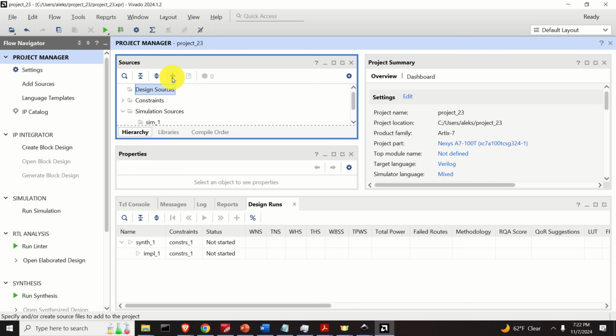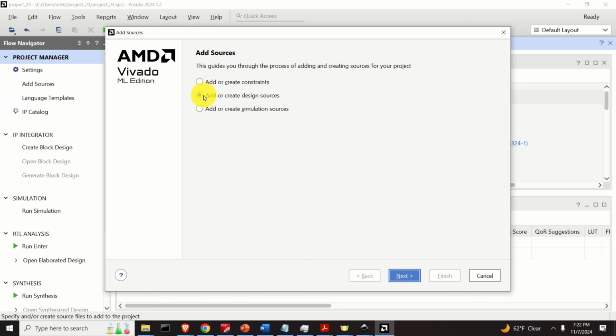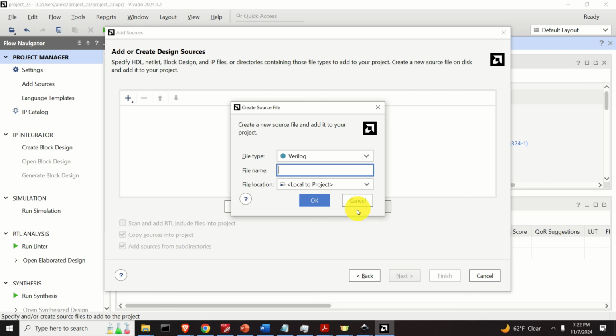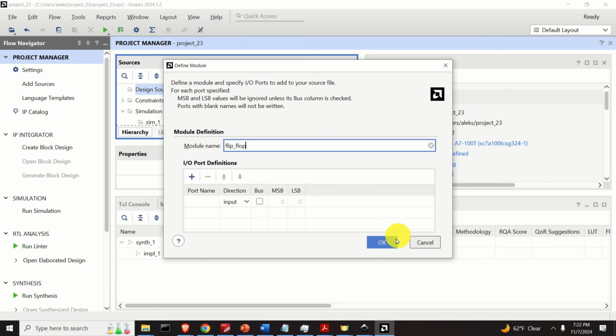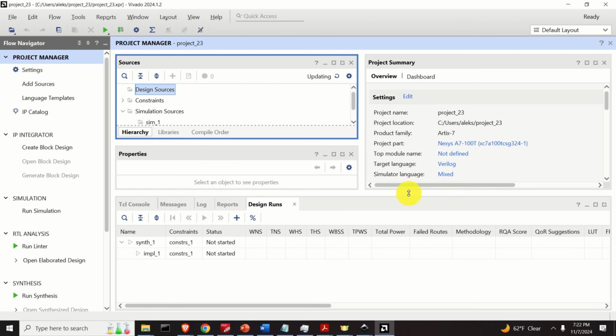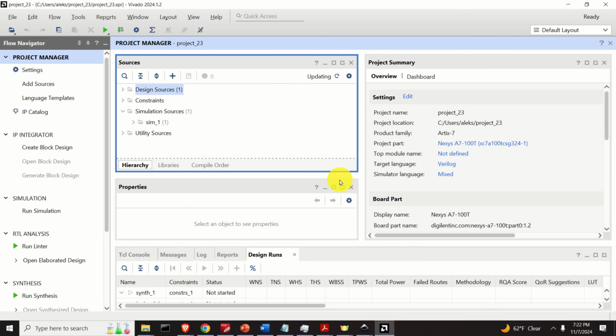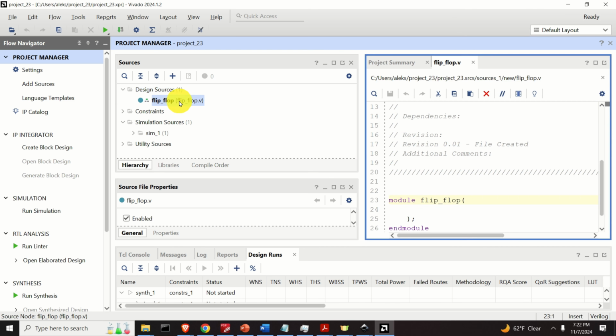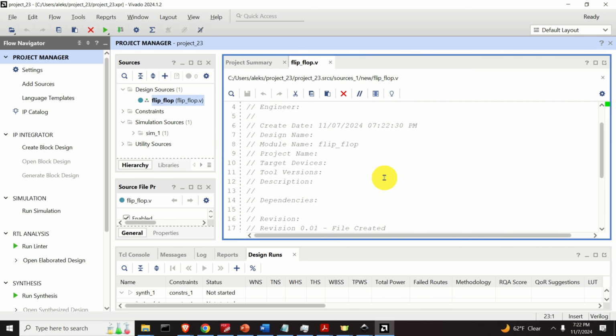Okay, now wait for a while, and let's create our design sources. So click over here, click on this plus, and make sure that Add or Create Design Sources is selected. Click on Next, click on Create File, and over here, let's give the name to our file. I will call the file simply flip-flop. And click on OK, click on Finish, OK, and Yes. And over here, you need to be patient.